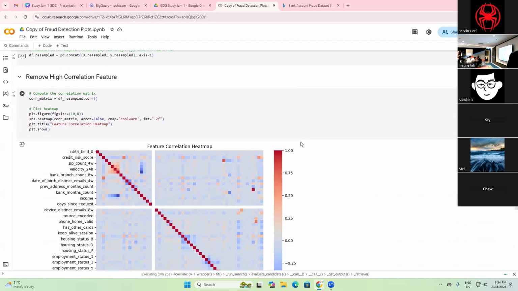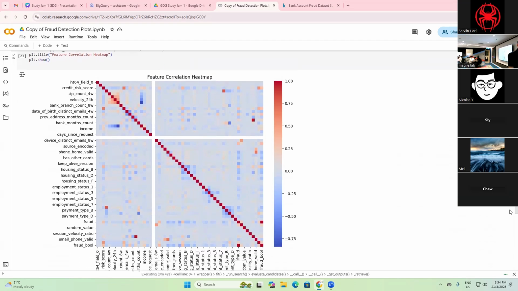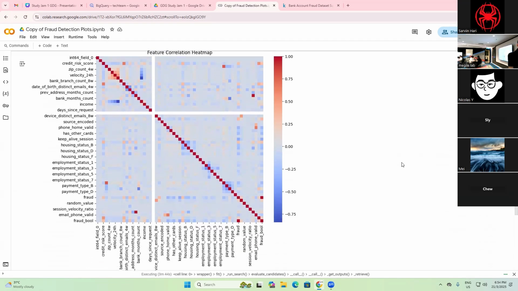The second step, we remove highly correlated features. Some features might have very high correlation that tends to overfit the model. Basically, if two variables are too similar, it might cause overfitting in the model, and that is not what we want.